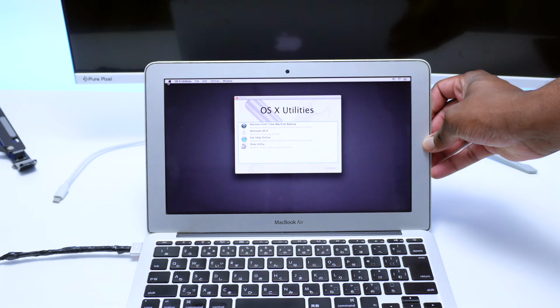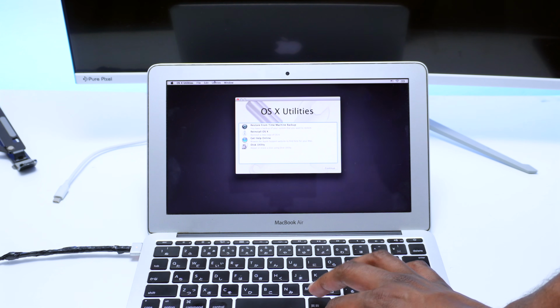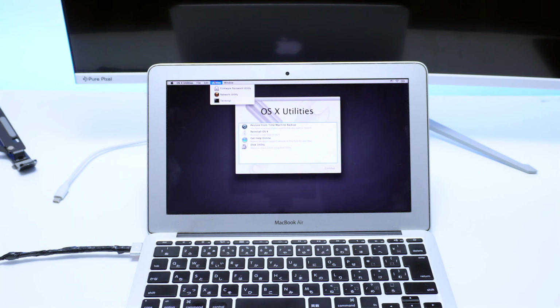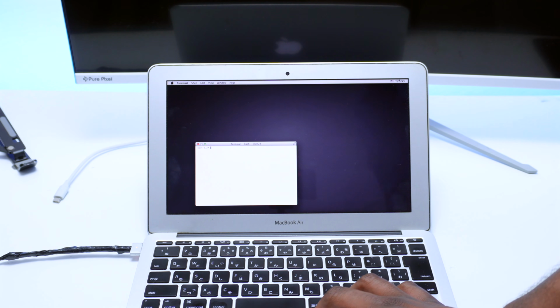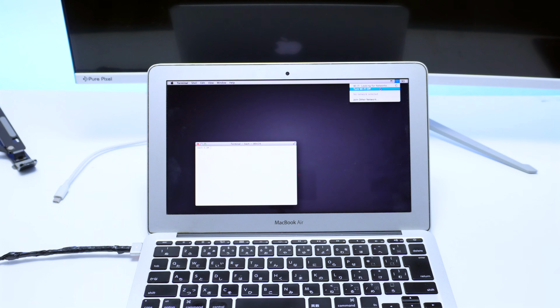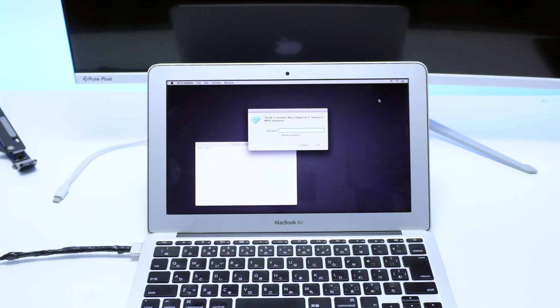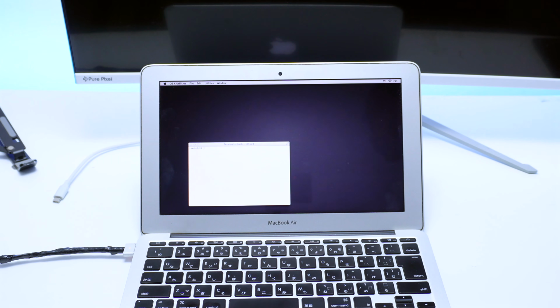Next up, what we need to do in here is simply tap on utilities at the top left corner. Next up, simply tap on terminal and make sure that you are connected to a Wi-Fi network. So here at the top right corner, I do have my Wi-Fi option to connect to Wi-Fi connections. I can join any network that I have nearby. So I'm going to connect to this second one real quick. I'm going to tap on join, and then here we go. I'm already connected to my Wi-Fi network in just a couple of seconds.